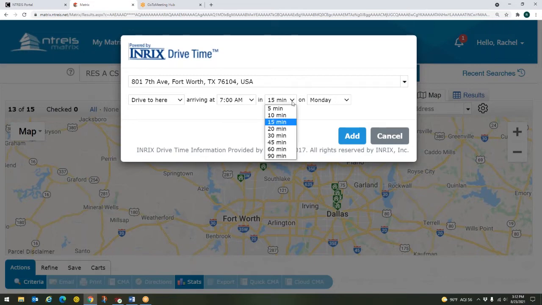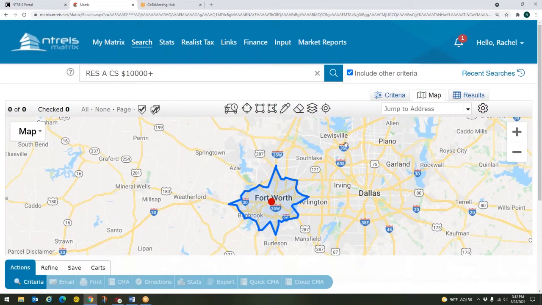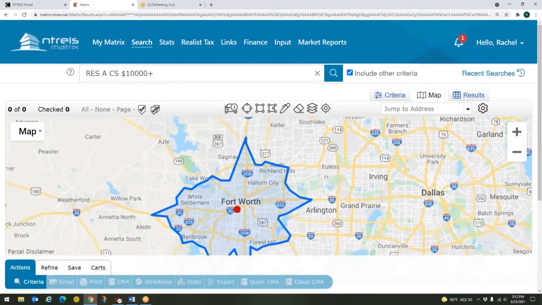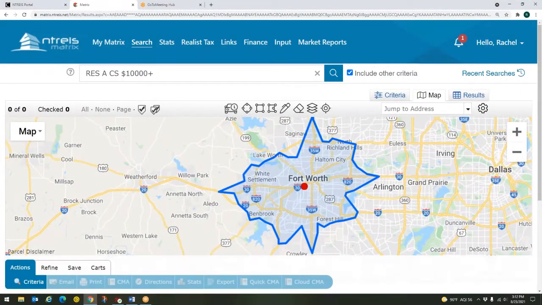And she wants to arrive there at 7 a.m. So I'm going to pick 7 a.m. from my drop-down menu here. And she wants to drive maybe 20 minutes to work every day or less. So I'm going to pick 20 minutes. And then I could pick a specific day of the week even. I'm just going to keep it on Monday for now though. Then I'm going to click on add. And watch what happens whenever I click on that add button.